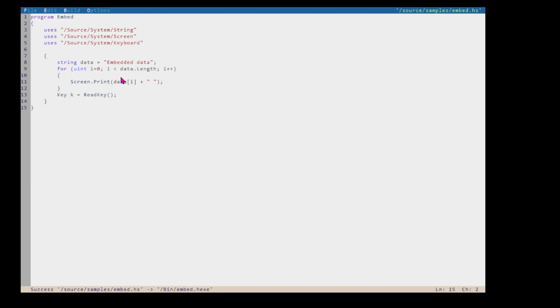Okay, so we have some data embedded, but now let's make it into not text data, sort of. So we can say byte, make a byte from that character.